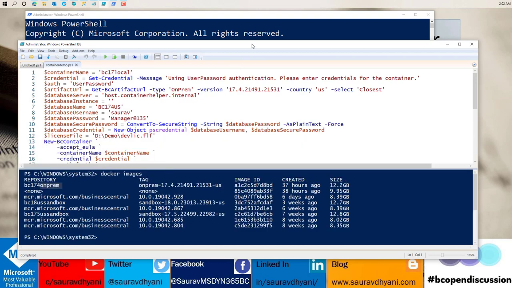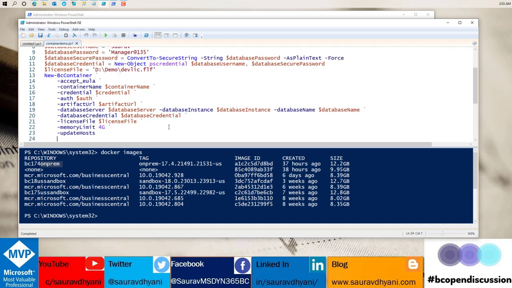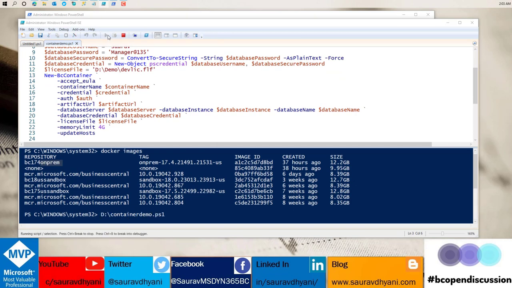that you need to use to build this container. Let's read it through. It says the container name, the parameter, the credential, the authentication, the build number, the database server, database instance, if you have a database instance that comes here, database name, username, password, and then the license file, and then the new BC container wizard command. So I'll just run this and see what happens.